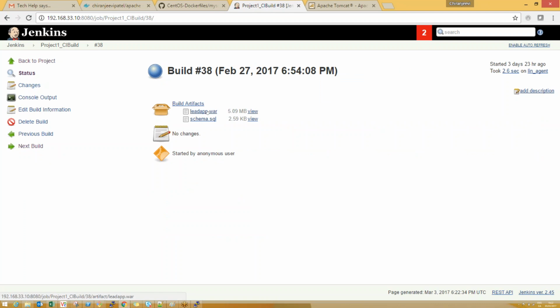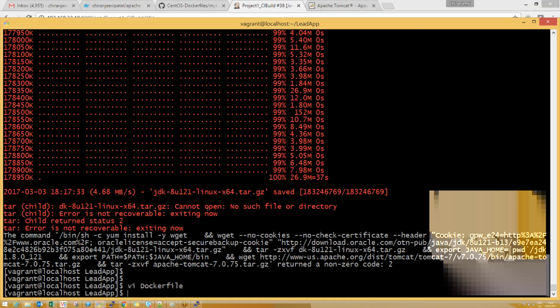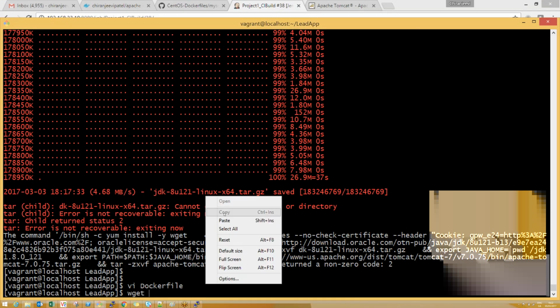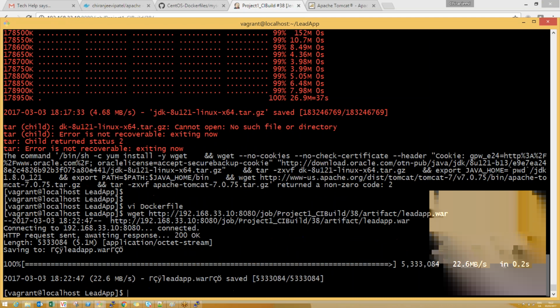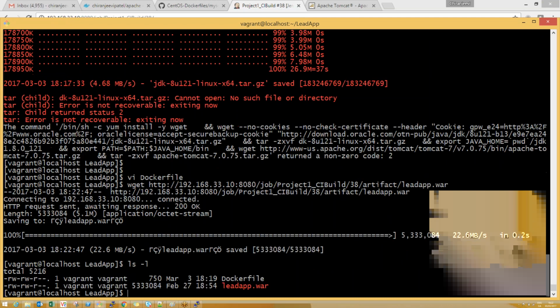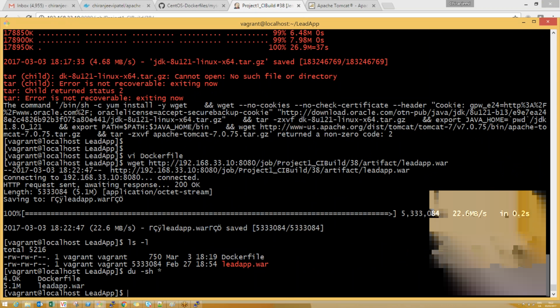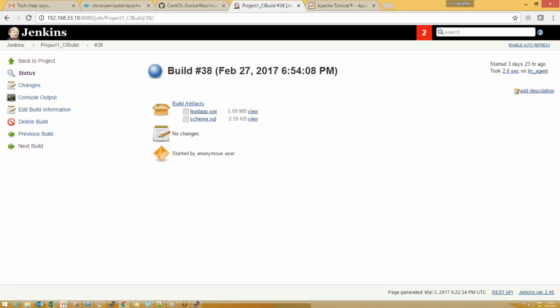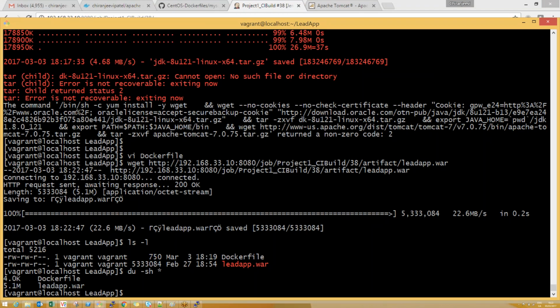Okay, I have Wi-Fi here. Just try to copy this hyperlink. Go to your terminal, wget, paste, du -h. 5.1 MB, almost. Yeah, you got a war file. So the leadapp.war file is there in the current directory. Now let's try to spin up the Docker image.